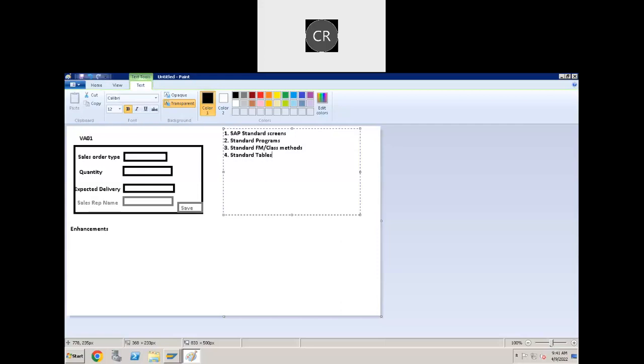Standard tables. Can you tell me one standard table? KKO, EKPO, MARA, whatever. Many standard tables. Okay. So we can enhance standard tables with additional fields.